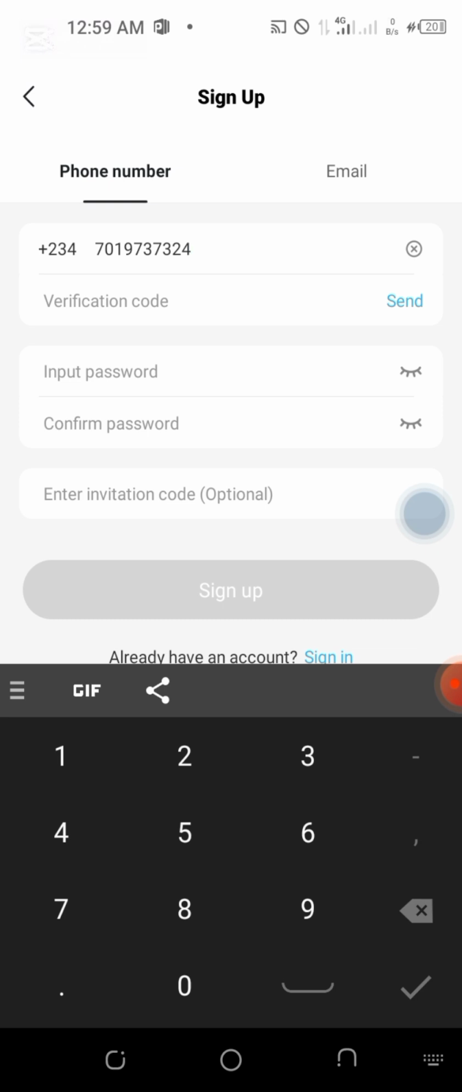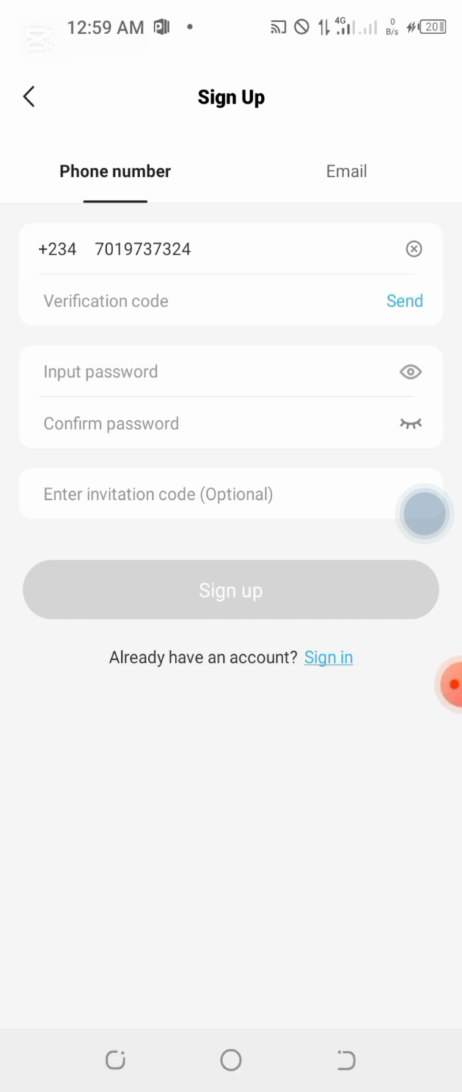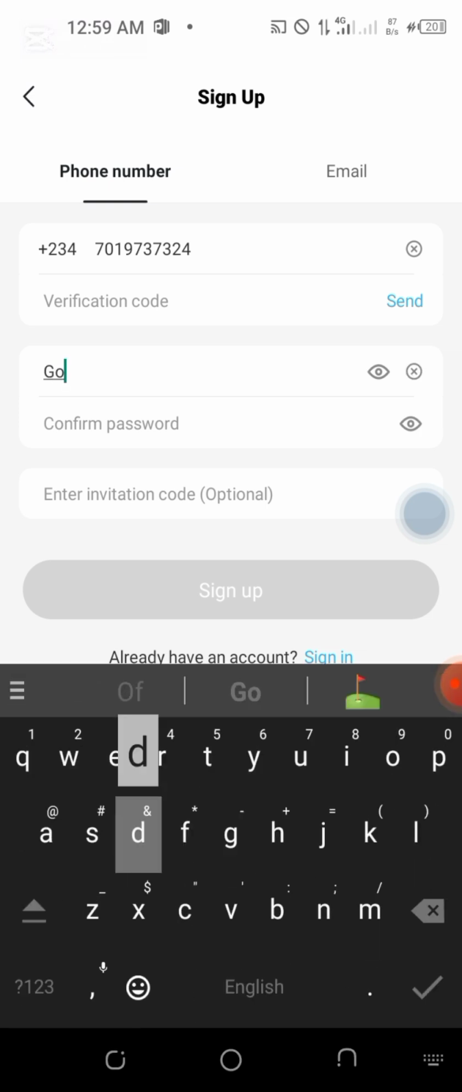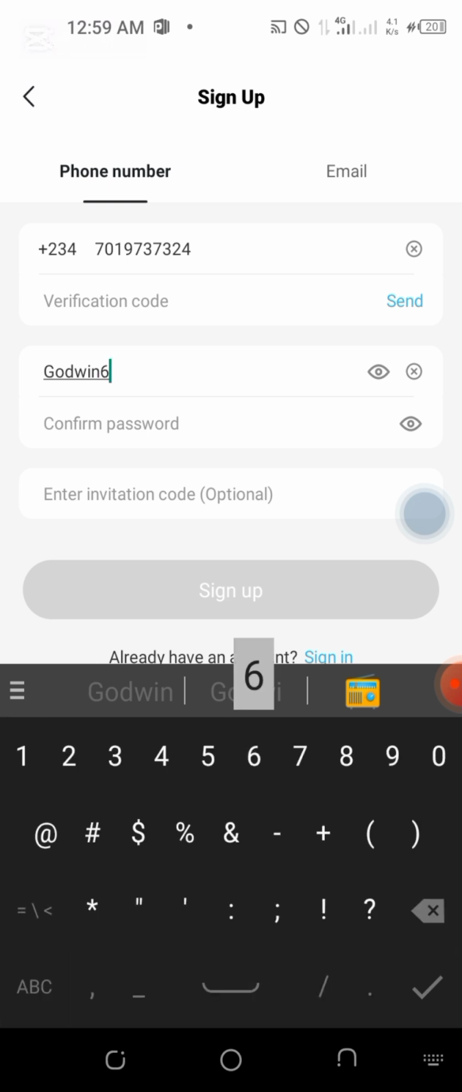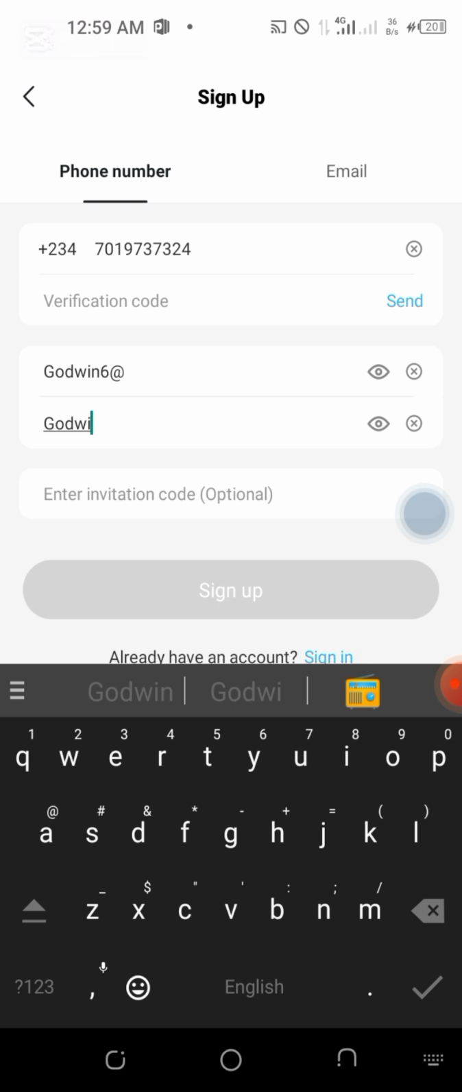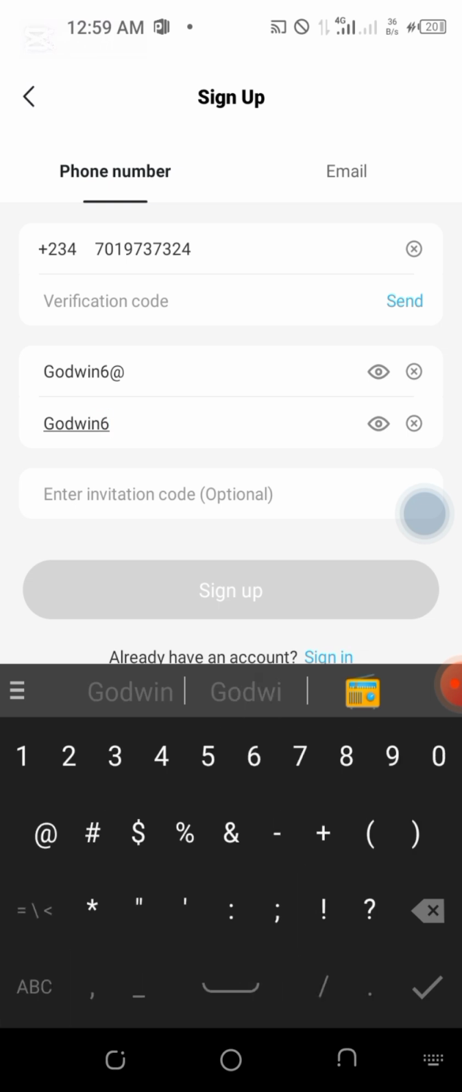Leave it first and jump to password. Write your password like this. Let's say I want to use Godwin as an example. Make sure you start with capital letter and also add number at the front, any number you want, and add something like this at the back, or something like this, or something like this. You understand? Repeat it here. You understand right now? Repeat it like this.